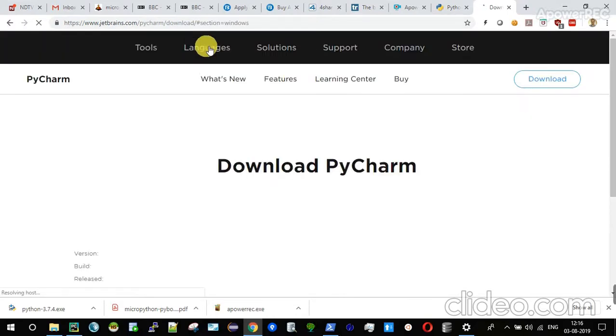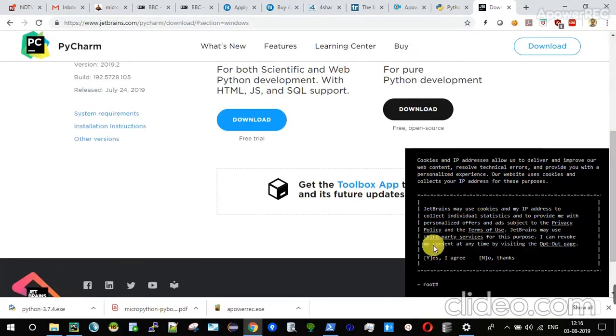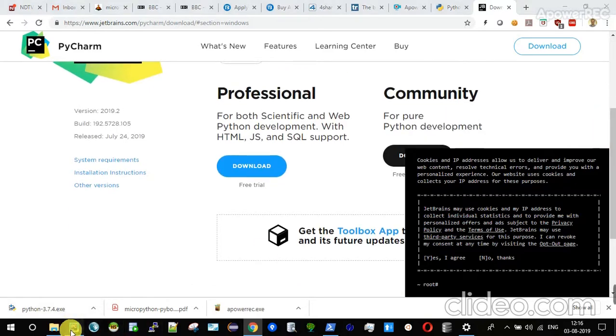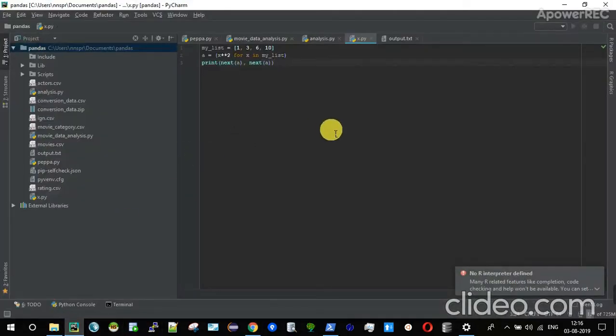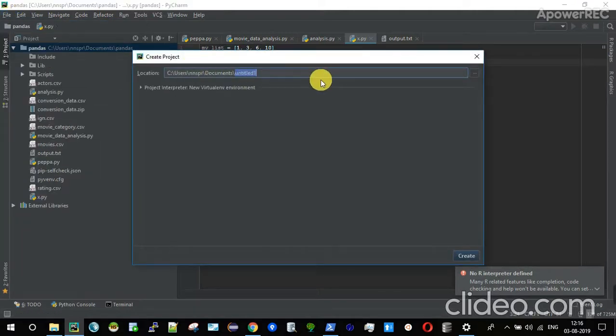You can install it on Windows. Use this community version. Once you download and install, you will have this PyCharm IDE. Anyhow, you install Python 3. Now I am going to create a new project. Let me call it ESP32.